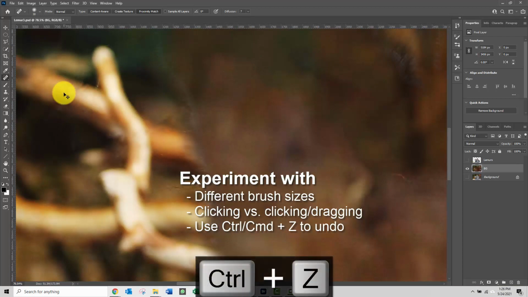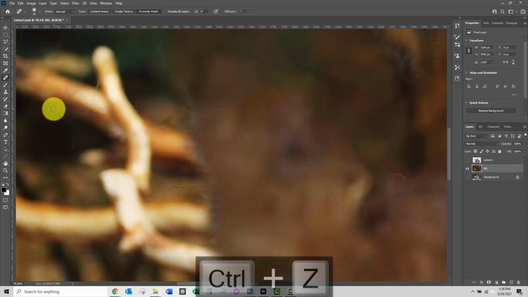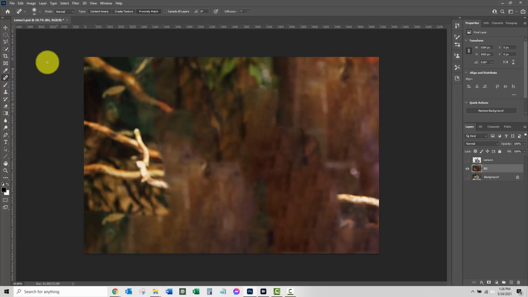Yeah, and you'll just find that sometimes you can use it, sometimes you can't. Sometimes you can go over the same area a couple of times and it'll help. Sometimes you can't. Sometimes the best thing is to dab it. Just click, click, click rather than dragging. That's the spot healing brush.